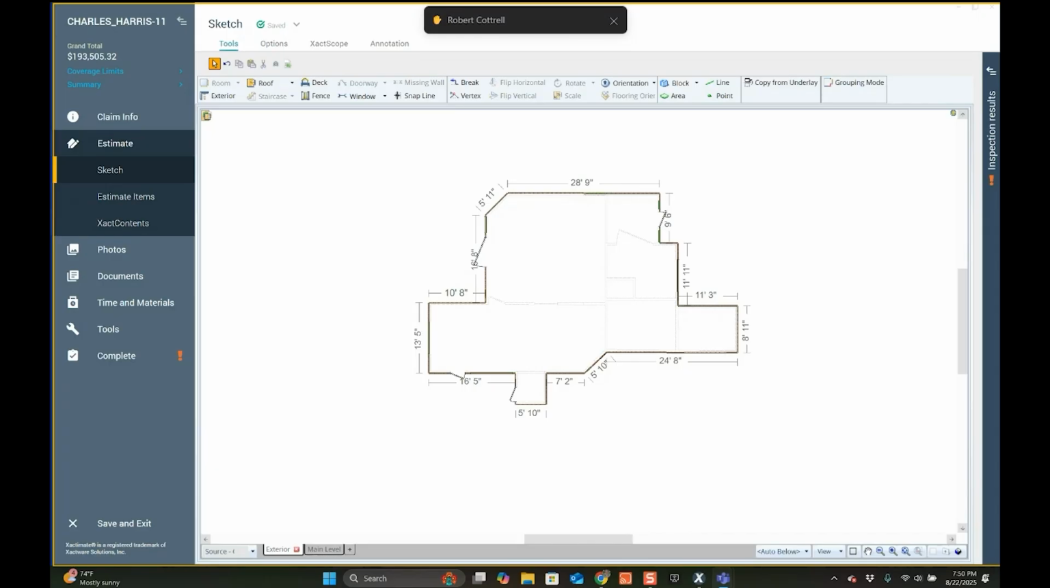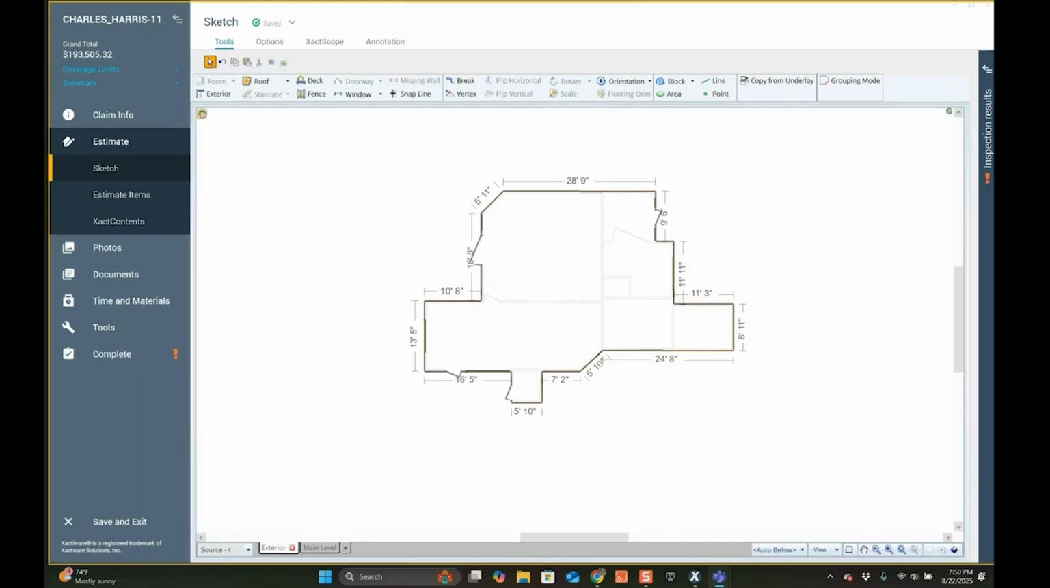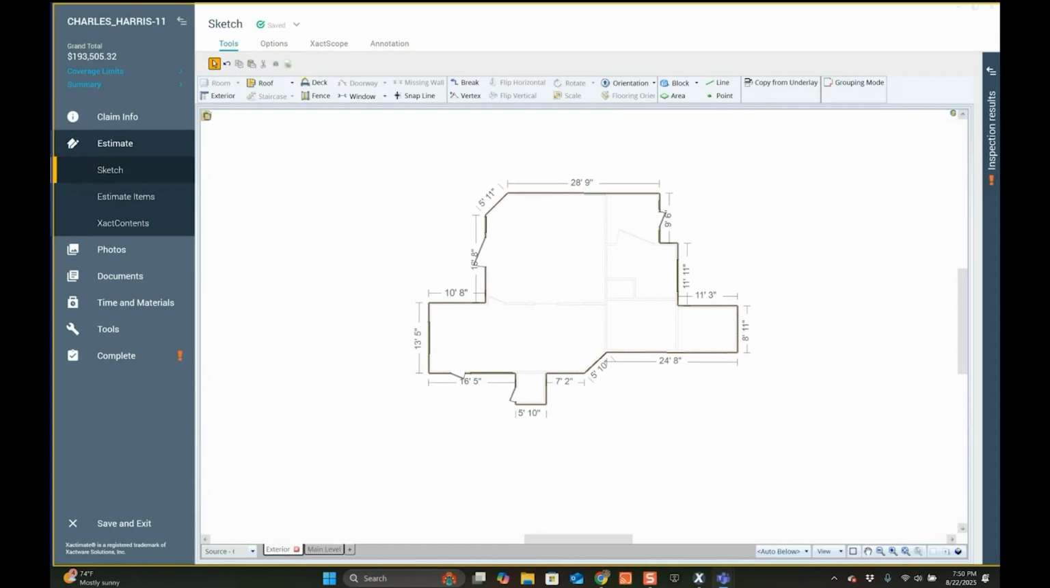Yep. Is there any other questions while you got me? Do the forms come to Xactimate too, or no? No, all you do in there is you just download the forms and they'll go to your shared drive. They don't go over to Xactimate. Got it.